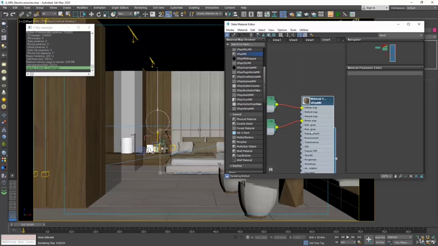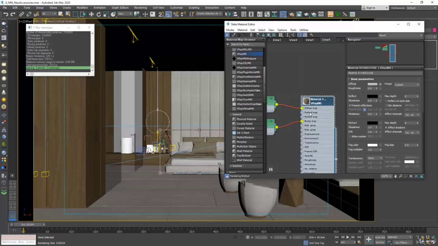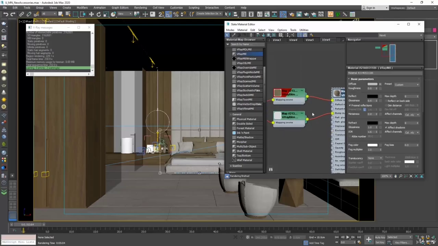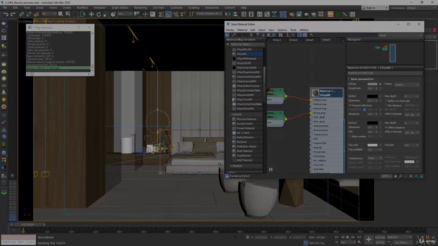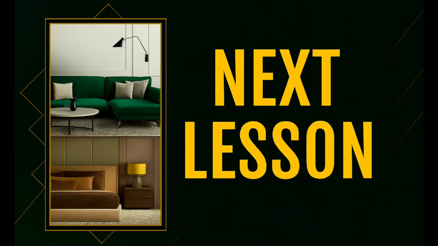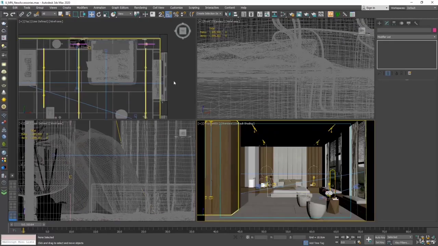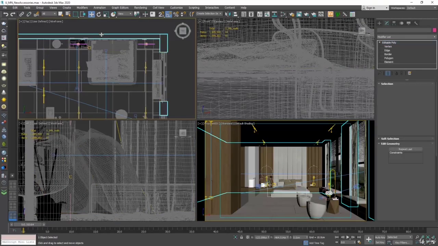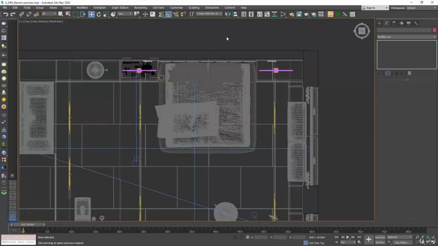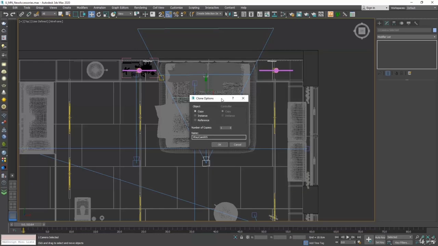We have seen so far the diffuse, the reflect, and the refract parameters. We haven't seen the bump parameter. Let's set a close-up camera on the pillows. To do so, instead of creating a new camera from scratch, I will select the one we set over the left nightstand. So I will select both the camera and the target. I will hold the Shift key and drag, and so I create a clone of the existing camera.